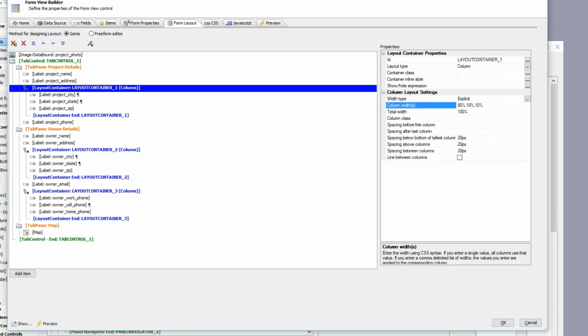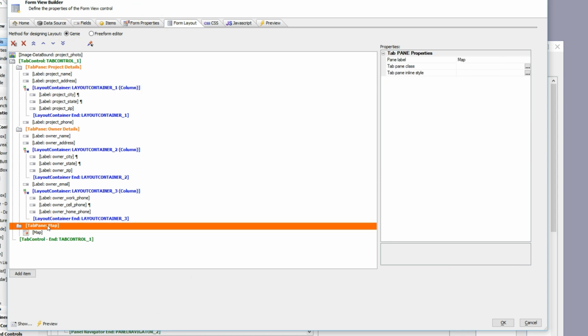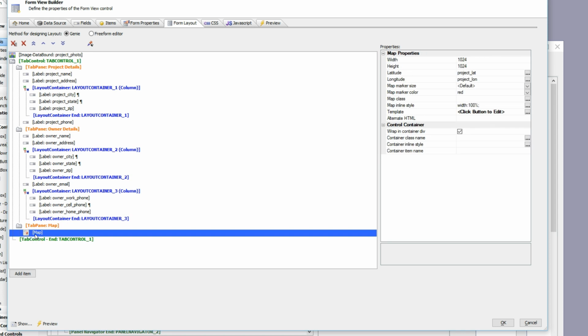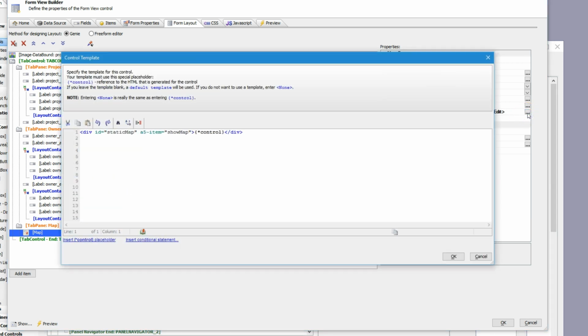In one of the tabs, I'm displaying a map that is using the project lat long fields to display a marker and center the map. The lat long fields are extracted from the EXIF data when a picture is taken. I wanted to allow the user to tap on the static map and bring up a dynamic Google map that would allow the user to zoom in and out and to toggle between the different map views. I did that with a Show Map item defined in the Items tab.